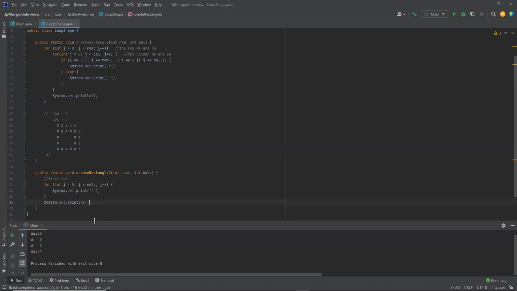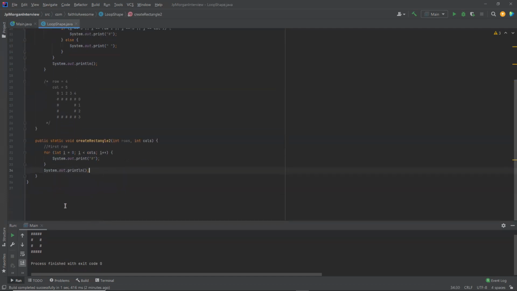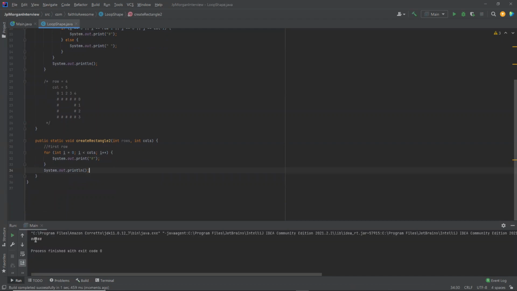Now we're going to take this step by step so that you can understand what's going on. I'm going to run it, and boom. We see that it printed out a row of 5 columns. So now we're going to figure out how to do the middle rows. That's the most important part here.